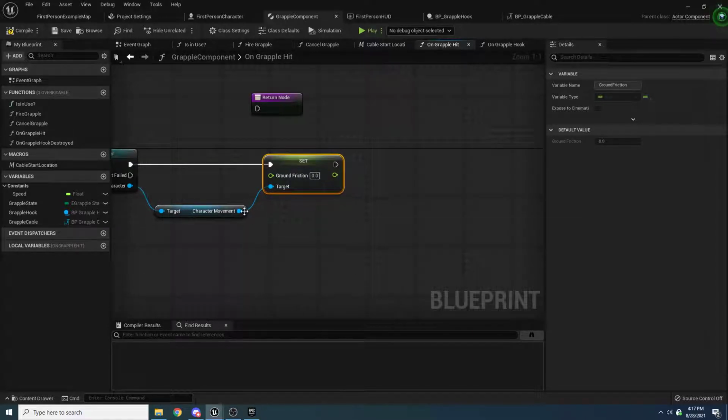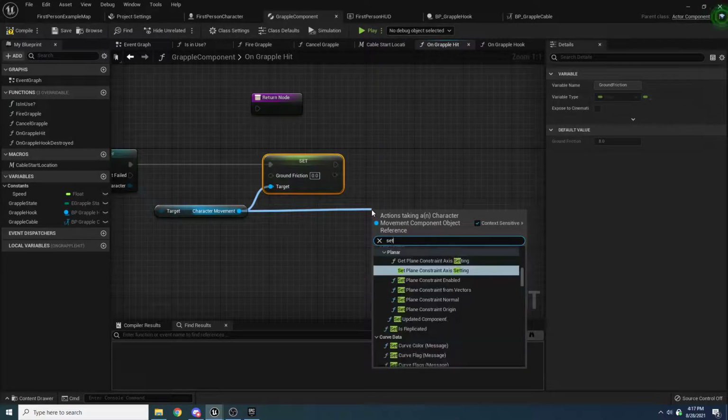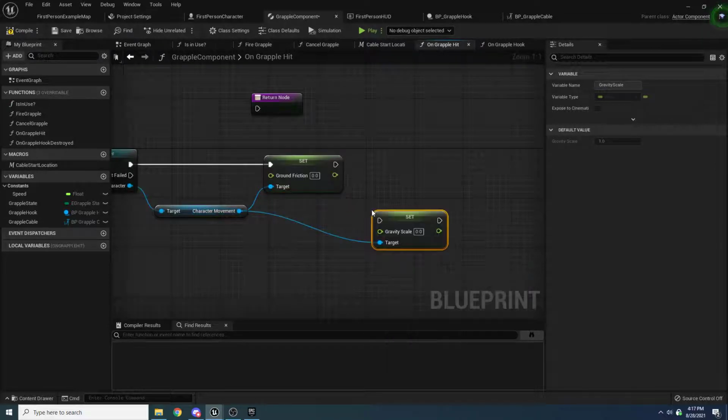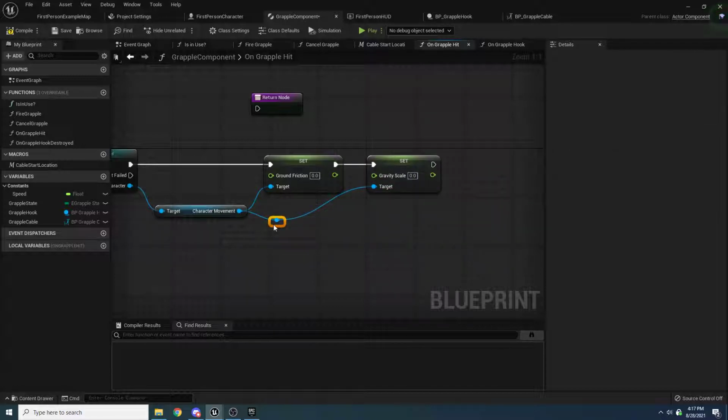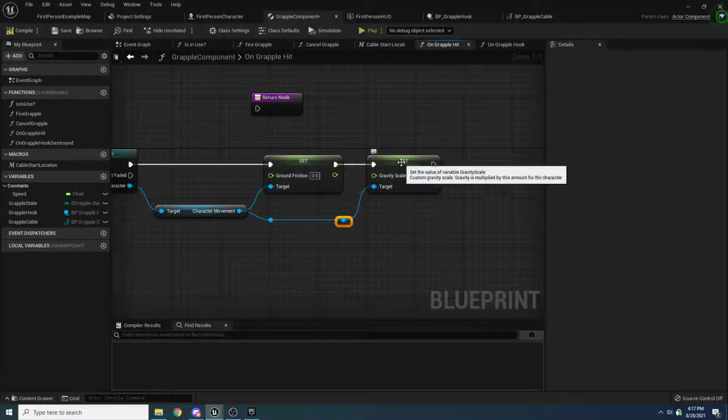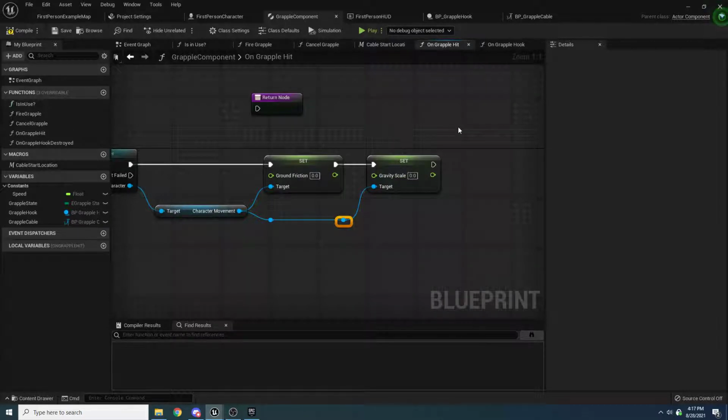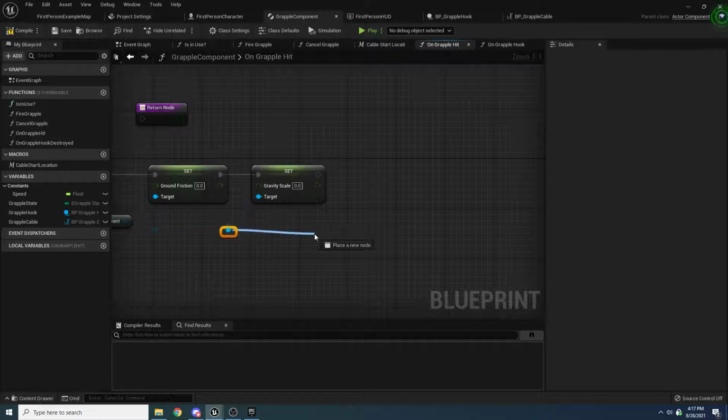And then we also want to set the gravity scale. The reason we're doing this is so that it kind of simulates as if the grappling hook is really, really pulling you and it's overwhelming the gravity. So we want to set that to 0.